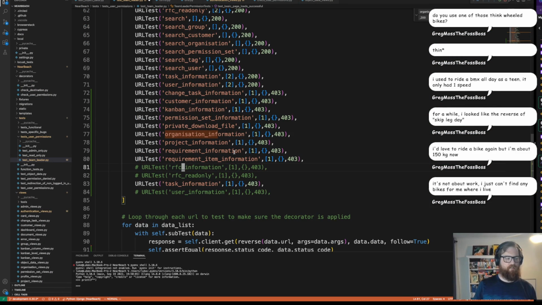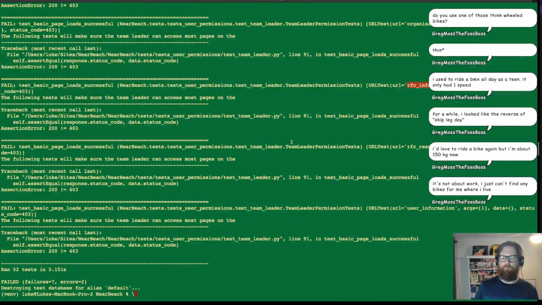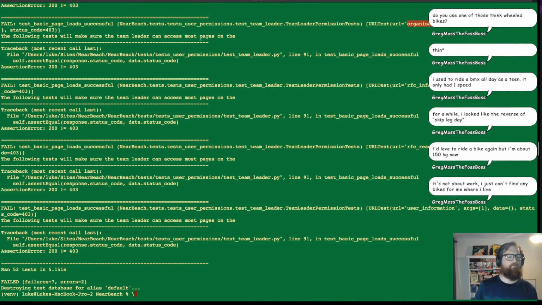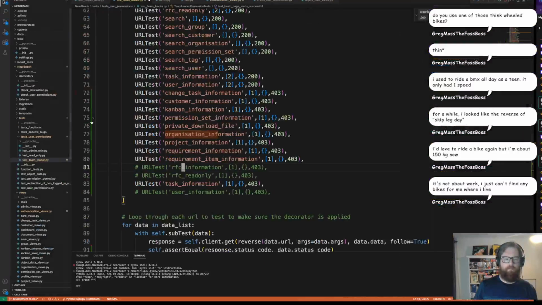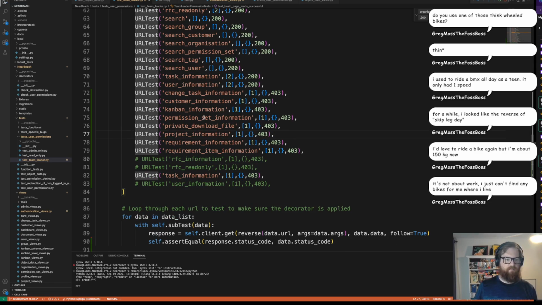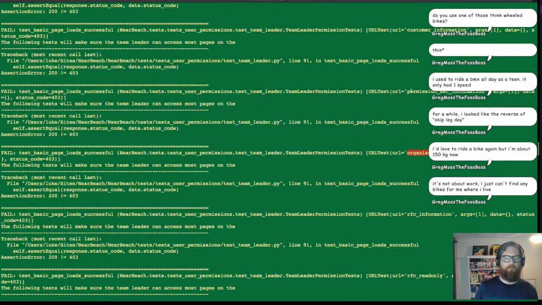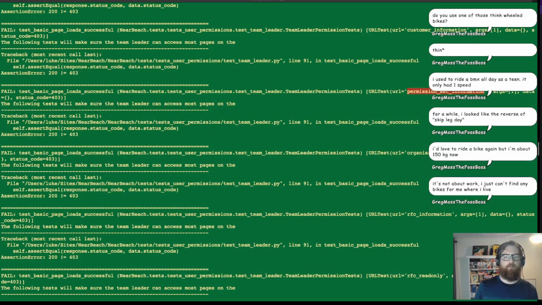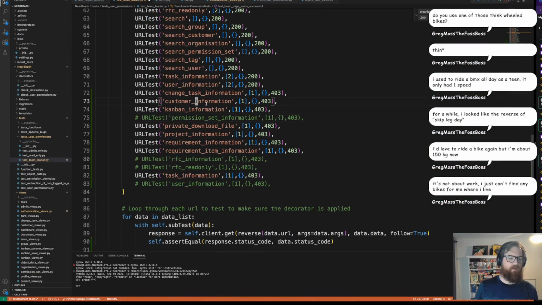Okay, I'm going to have to actually put in the permissions for that one. Organization information. ARGS1. Organization information. That's a false test. Permission set information. That's another one that we've got to fix up. And customer information, that the users should be able to go to customers.